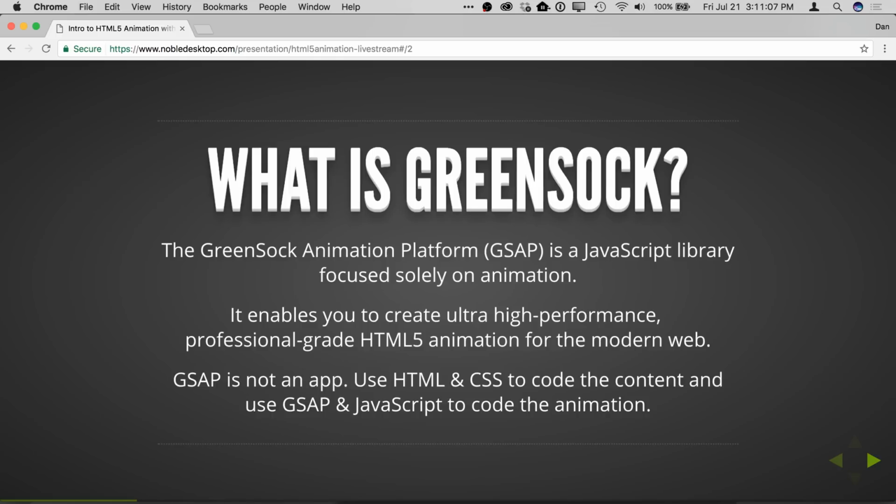The first thing to understand is that GSAP is not an app. It's not something like Flash was, where you launch an app and there's a user interface. It is JavaScript. So you're going to use HTML and CSS to code up a web page, and you're going to use GSAP and potentially some JavaScript to code up the animation. Since GreenSock is a JavaScript library, you can mix any regular plain vanilla JavaScript with GSAP and do whatever you want natively in the browser.